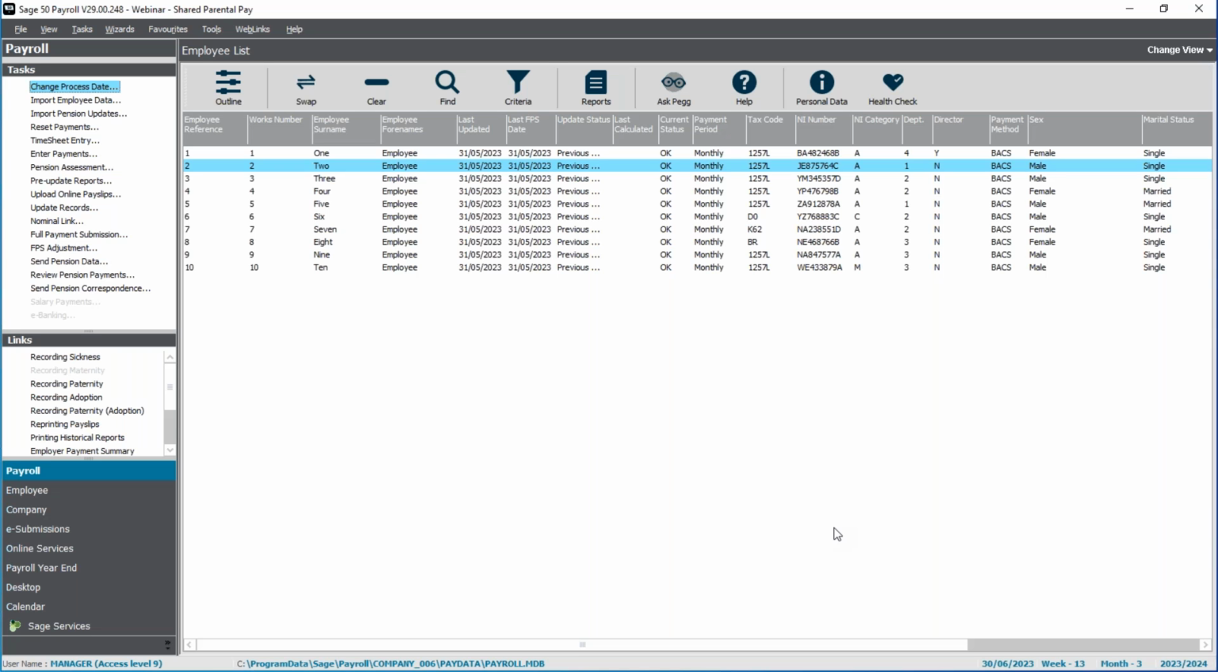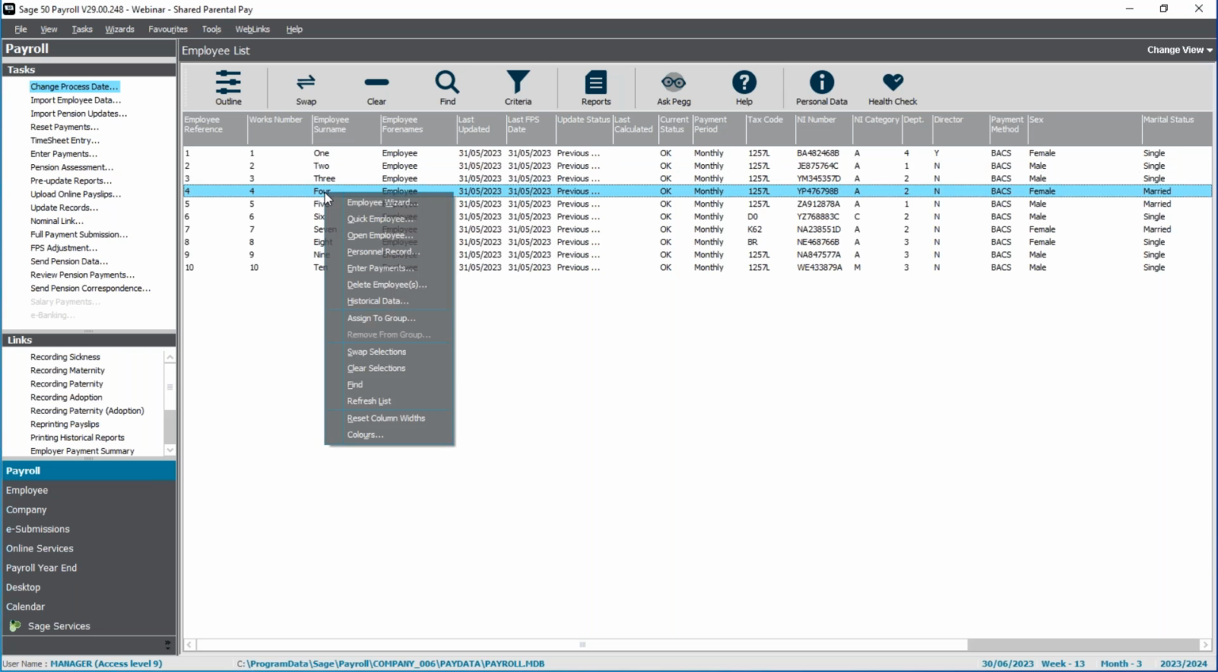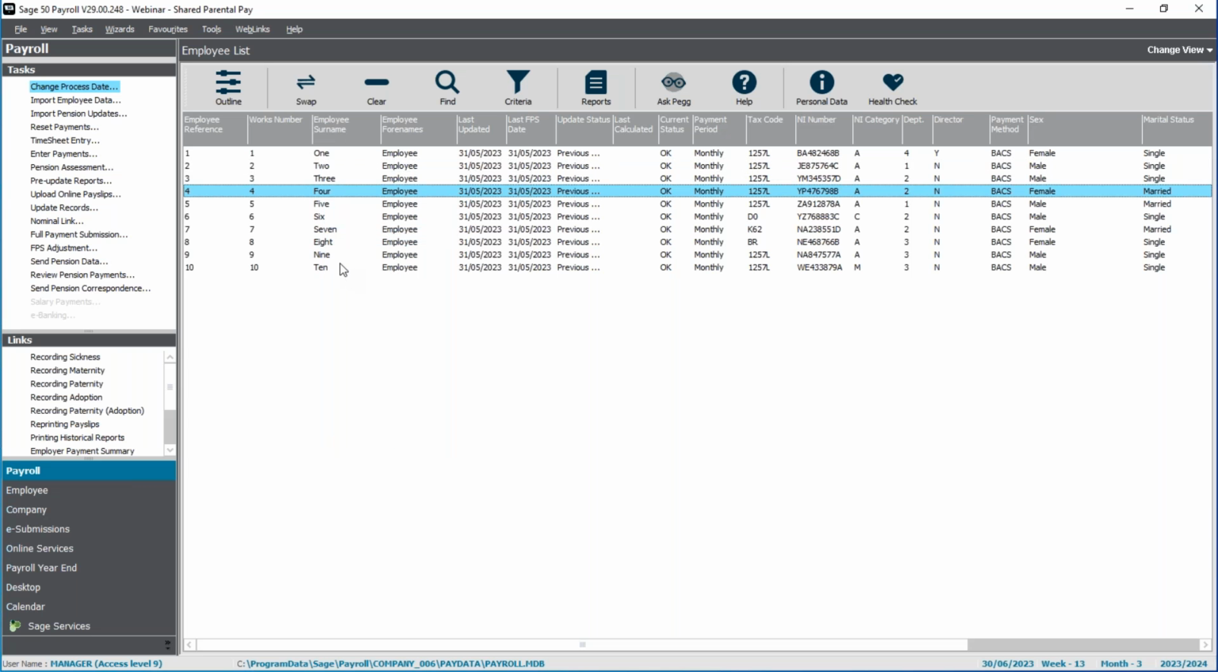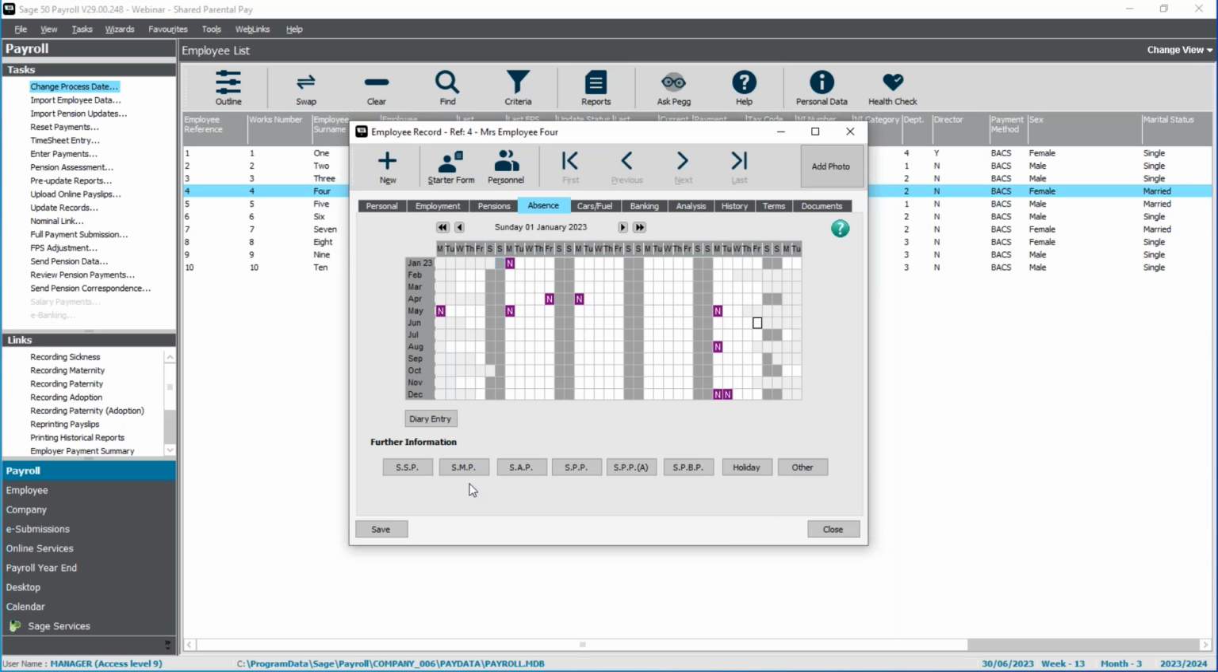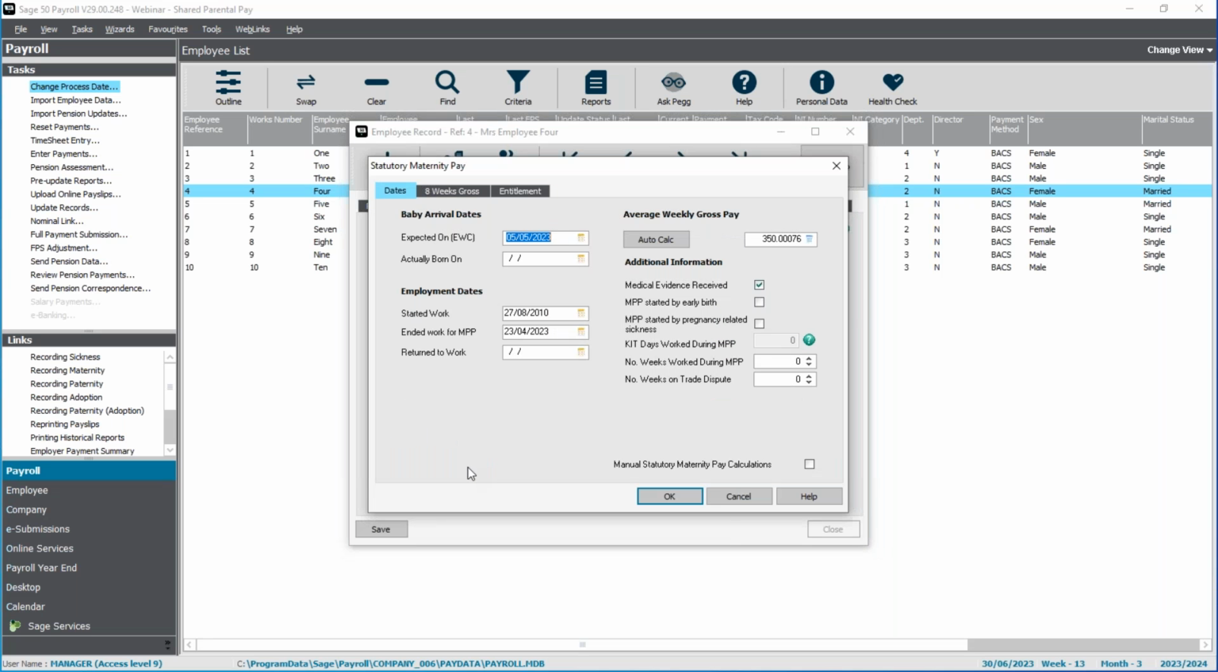We're now going to do something similar, but this is for a mother who has decided to curtail their maternity leave and then use the rest of the entitlement as shared parental pay and leave. This was employee number 4 in my payroll. And just like before, to set it up, you go into the employee record, you go onto the absence tab, and then you go into the original statutory payment. So it could be maternity, it might be adoption. But in this case, it was SMP that was paid originally.